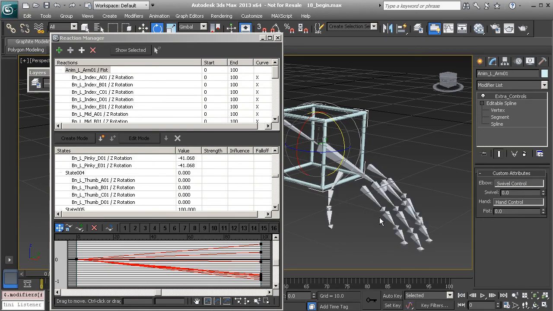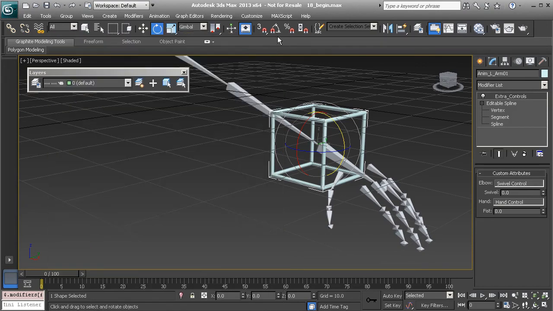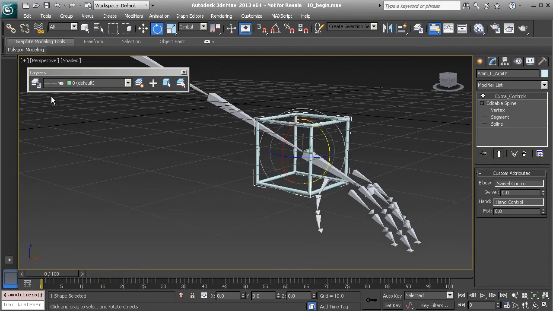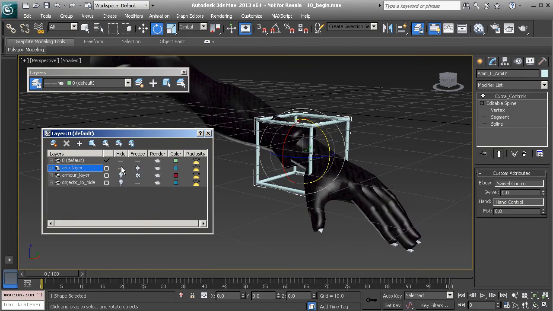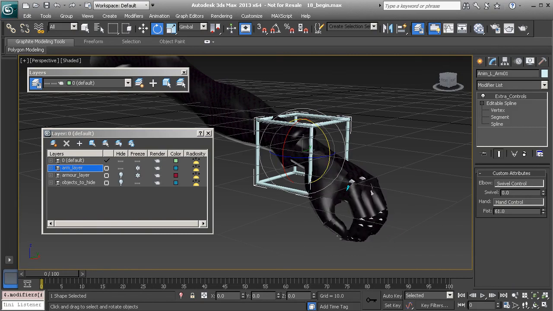It might be nice to bring our geometry back. Let's go ahead and do that. I'll close out of the reaction manager. We'll go ahead and show our arm layer. And let's take a look. So now we have this really neat transition. Very cool.